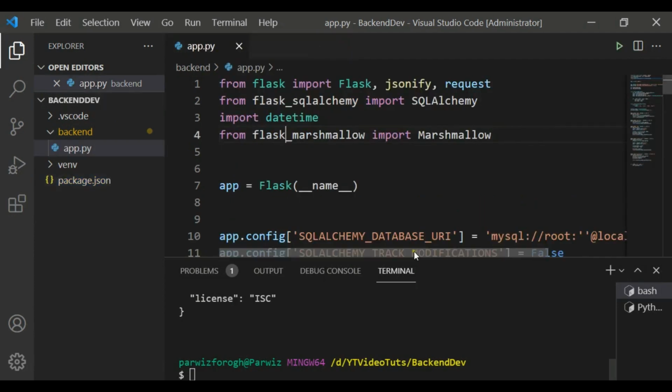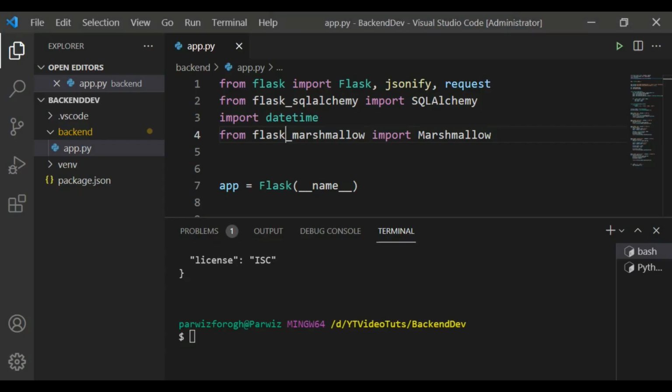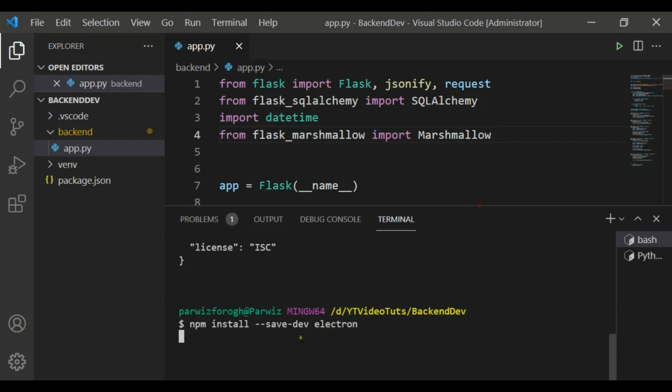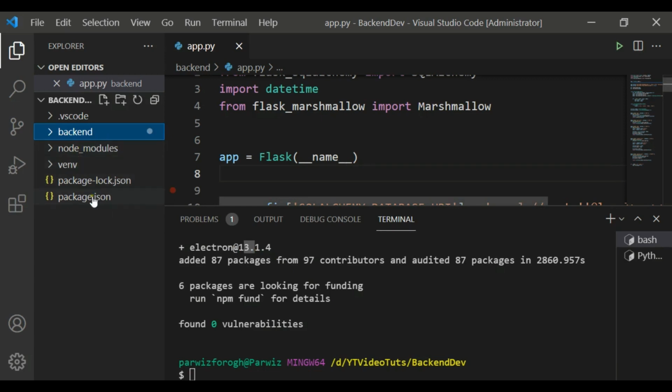So now what we want to do is to install Electron, and we can just use this command, and let's just paste this in here, npm install --save-dev electron, and after that hit enter. So it will take some time, and for this we need to just wait. Alright guys, now ElectronJS has been installed, so you can see that this is the latest version, and you can see we have our node modules, and we have our package.json.